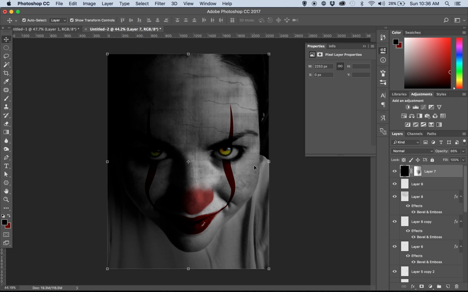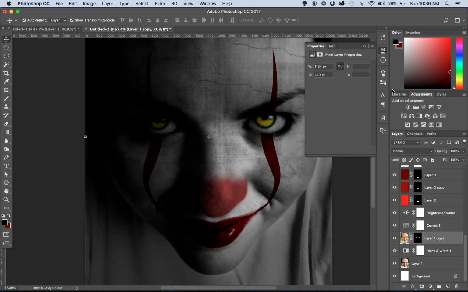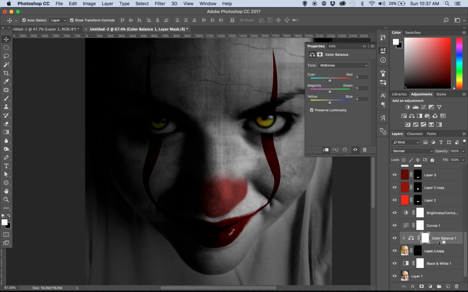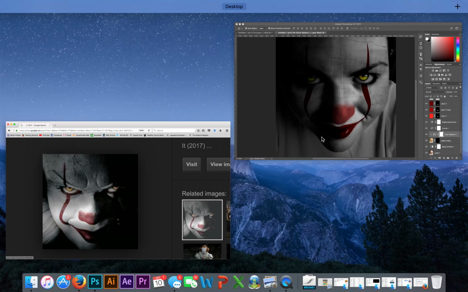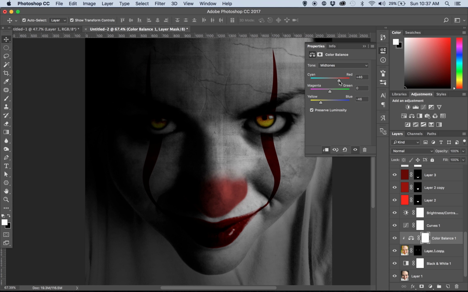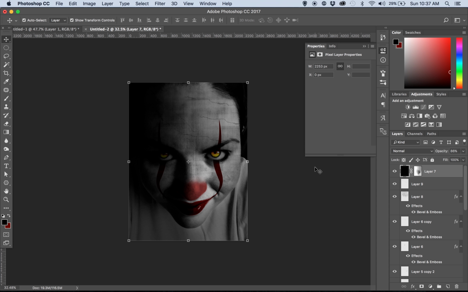All right. Now that I'm looking at this, the eye color isn't as strong as I want it to be, so I want to go down and put an adjustment layer, a color balance adjustment layer, just above the eye layer. And if we look at the original color, we can see that there's a bit of red in there. So I'm just gonna really bring up the yellows and bring out the reds. All right, so it looks pretty good.